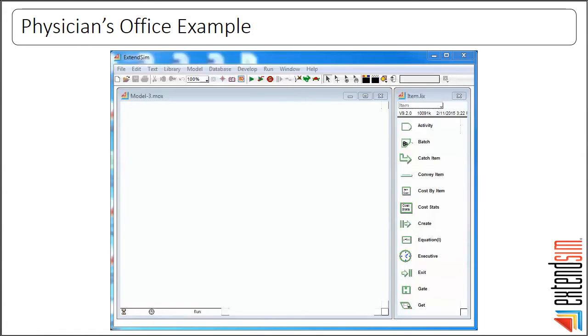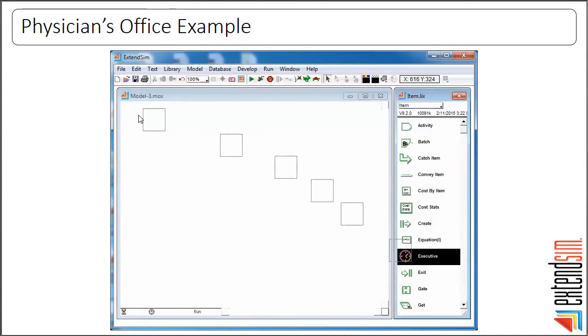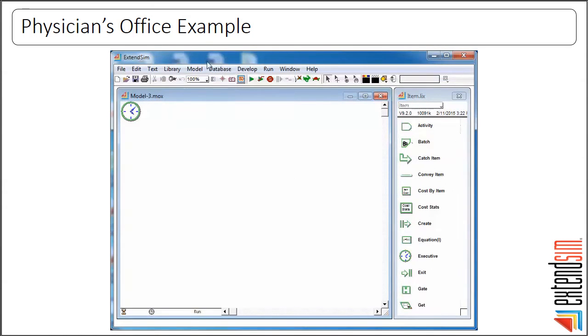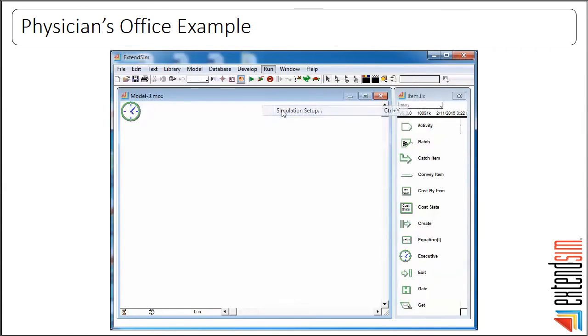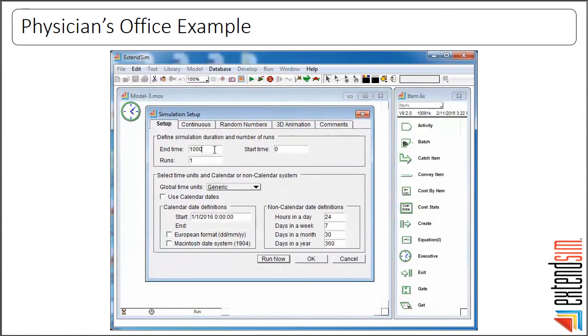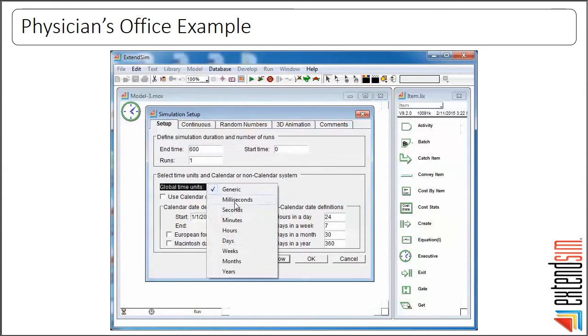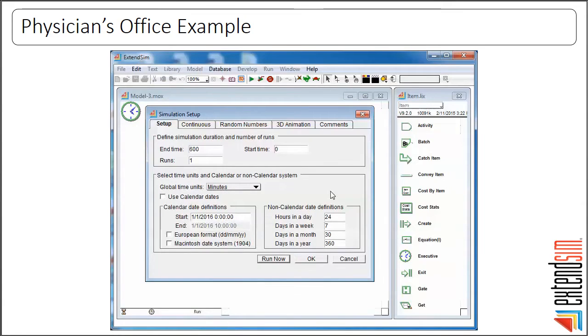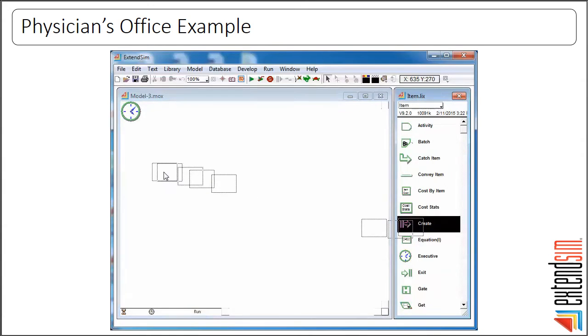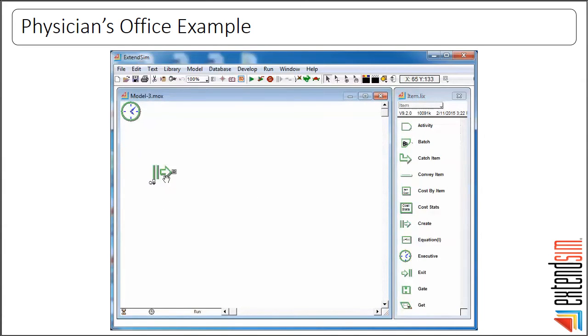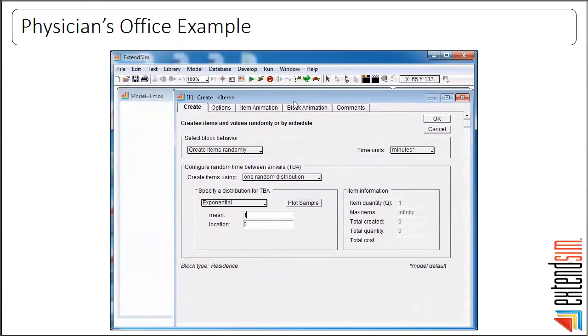This is the ExtendSim model worksheet. The first task we will do is add the executive from the item library. Next, we'll go to the Run Simulation Setup dialog and change the end time so that the model will run for 600 minutes. Next, we will add the create block, which creates items based on a random distribution. In this case, it will be an exponential distribution with a mean of 15 minutes.